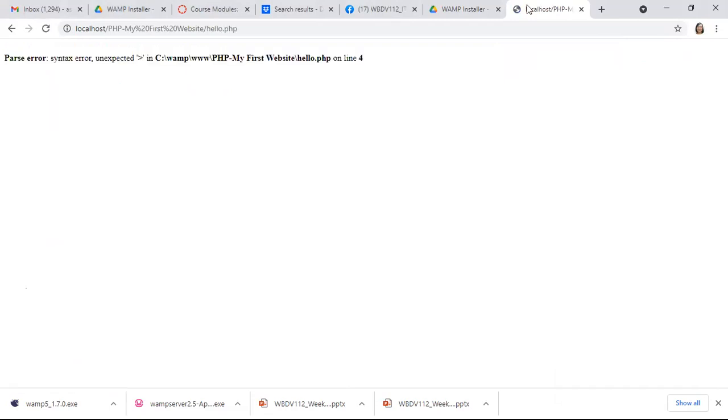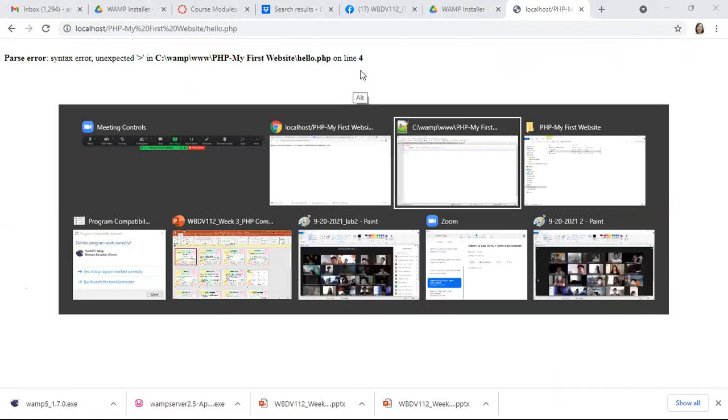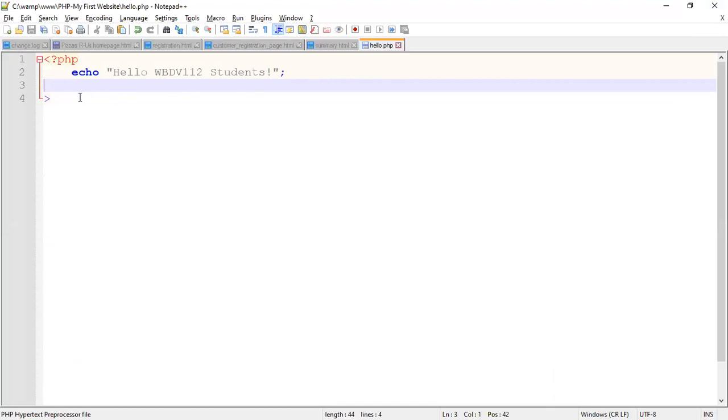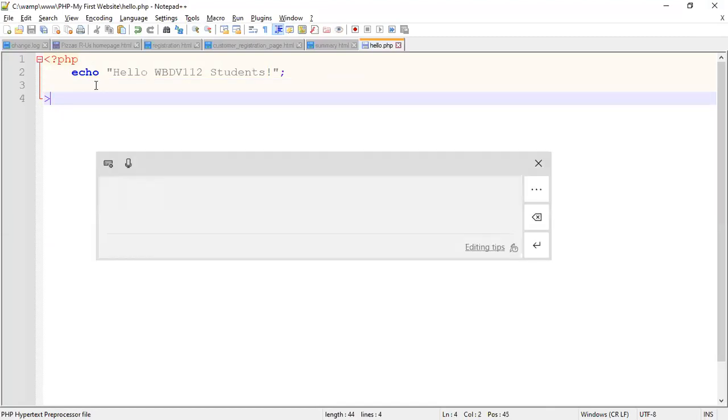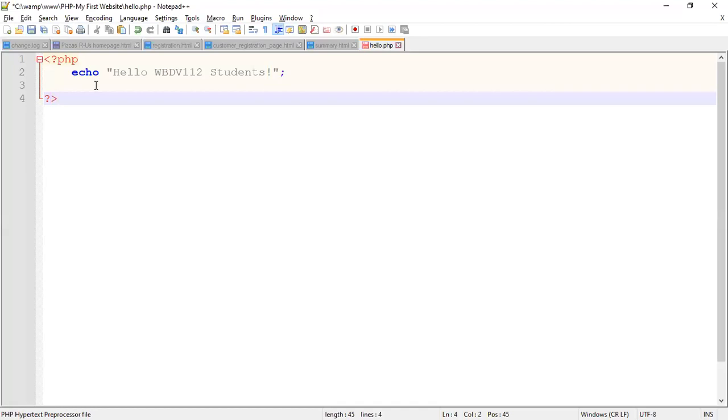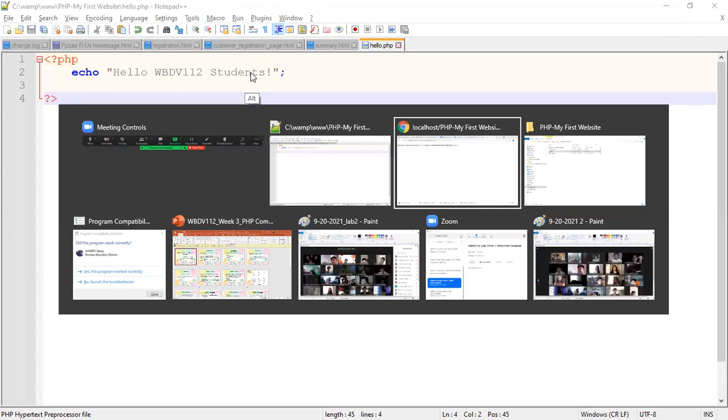So look, if it says syntax error, unexpected, this means in line 4. Let's go to line 4. Okay, so this one. It's because, as you can see, guys, I did not put a question mark. So easily, this Notepad++ can detect the error. So I saved it now. Let's go back to the browser, refresh. See, it's now working. Okay, so it says, hello, WebDev112 students.